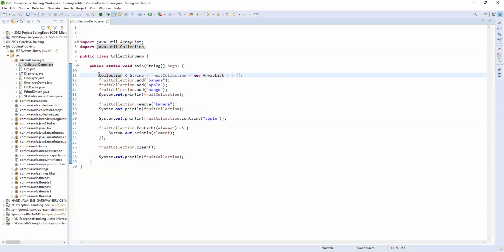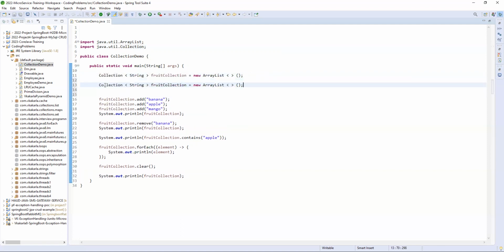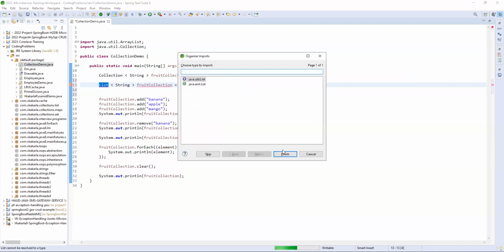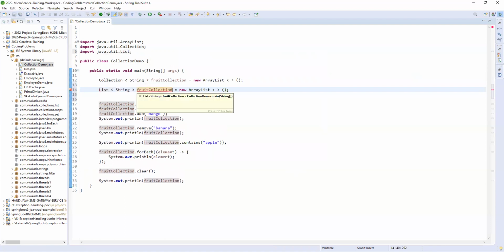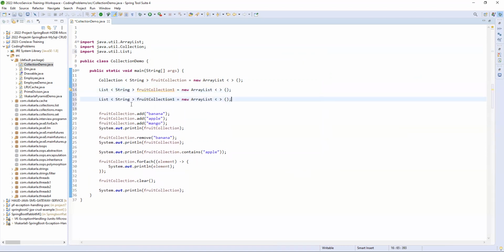So you can define it directly like this, or, as we discussed yesterday, we can define it like this also. We can take a List also, because List is also one type of interface. Or you can define an ArrayList directly. So you can create an object like this, like this, or like this.